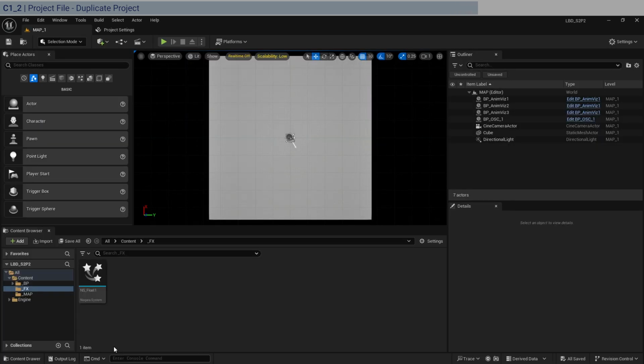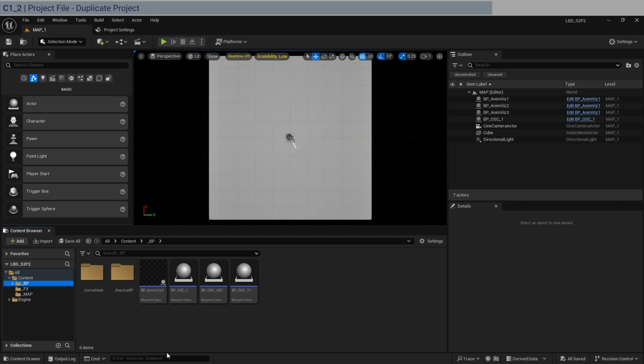And let's go over to the blueprints that we created for chapter 1. And that's going to be the BP AnimViz 1 as well as BP OSC T1. And what we'll do is to basically create a new template for this one, but with the functionality that it saves the state of the composition. So the part that we just talked about.